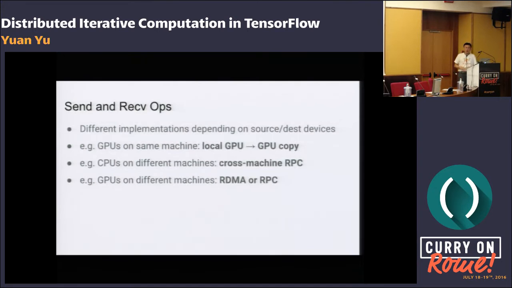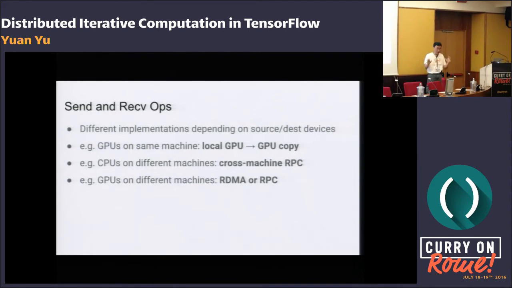But a lot of the graph optimization, for instance deciding the placement of operations on different devices, and all those assignments, can be done without really understanding all the details about how the data is going to be transferred.